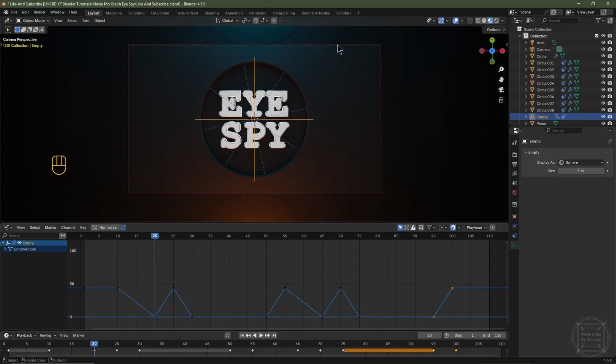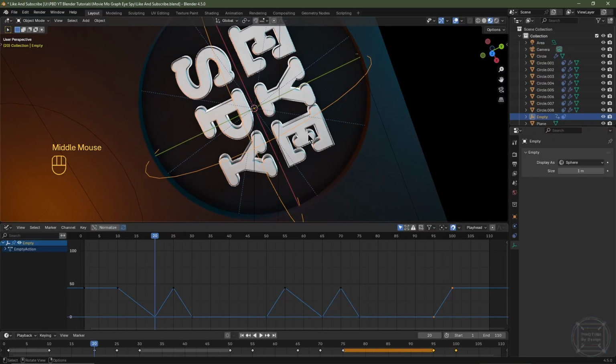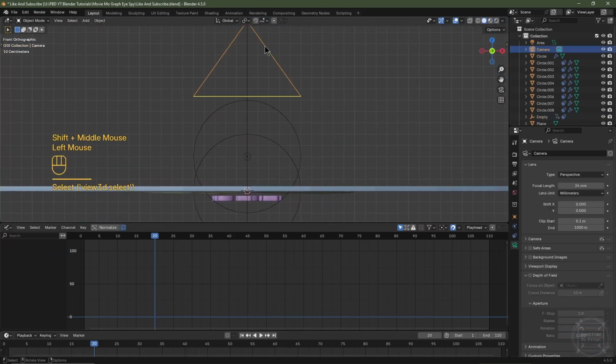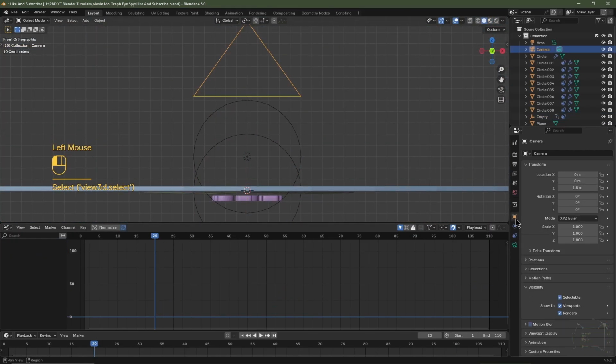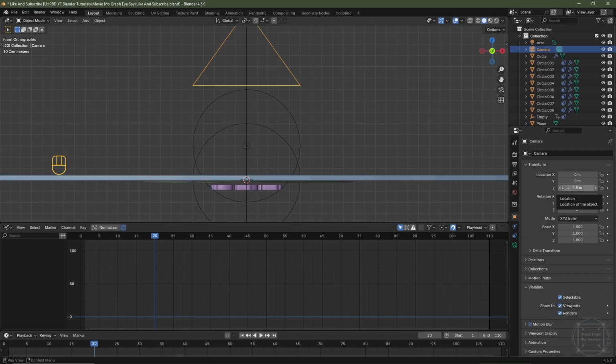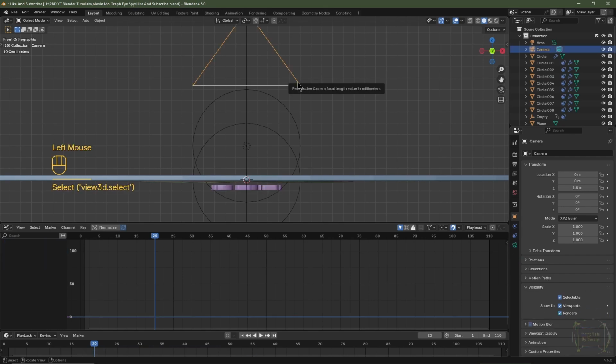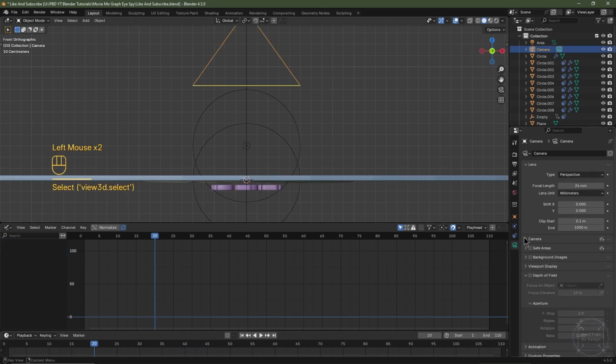So I need to calculate the distance between the camera and the text object. So I'm going to hit numpad 1. I'll just go into solid view. I'll select my camera. I'm going to go to my object data over here, and we can see that the camera is elevated by 1.5 meters, but the text is slightly lower. So maybe if I select my camera, I'm going to go to my camera settings over here.